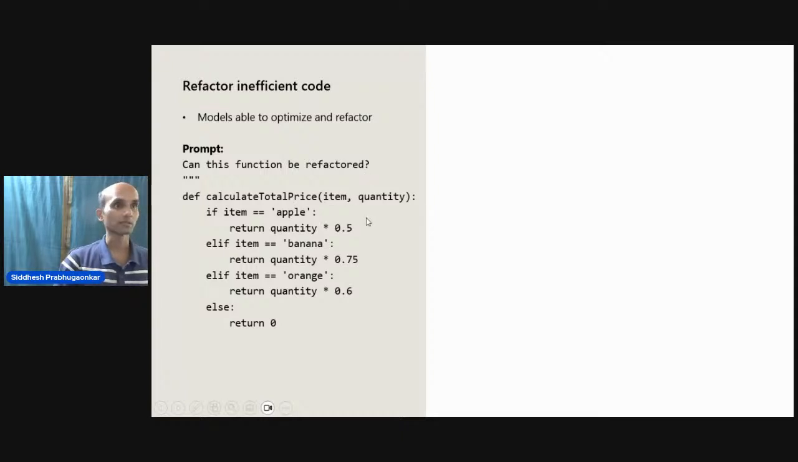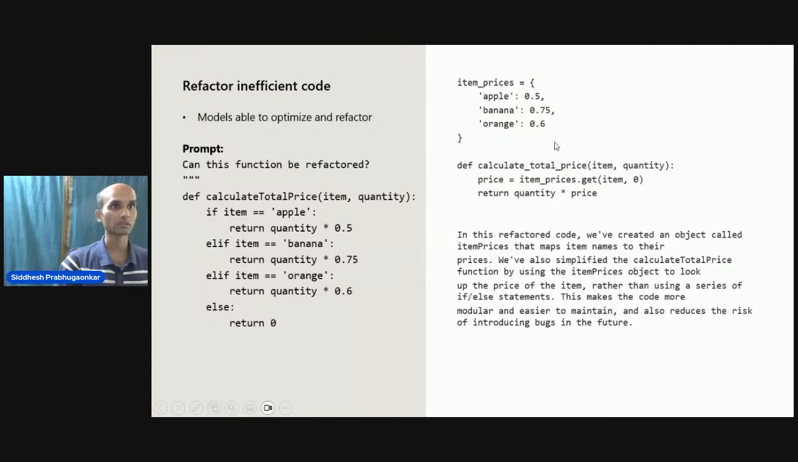We can also ask it to refactor or optimize the code. For example, I'm calculating a total price using the item name and quantity. We are using simple but less readable code. Rather, we can use a hash map or a key value data structure to store them, for far more maintainable and readable code.